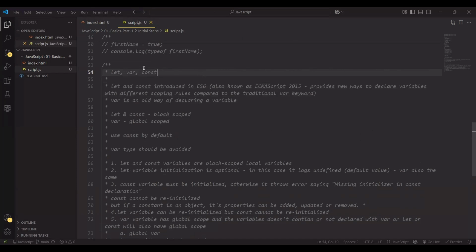Hi, today we'll discuss let, var, and const variables in JavaScript. Let and const were introduced in ES6, also known as ECMAScript 2015, which provides new ways to declare variables with different scoping rules compared to the traditional var keyword. Var is an old way of declaring a variable.